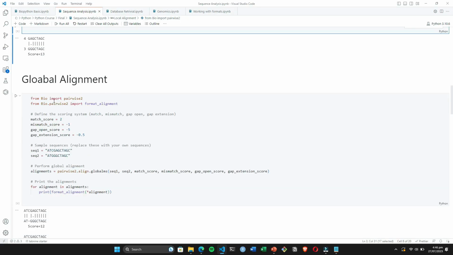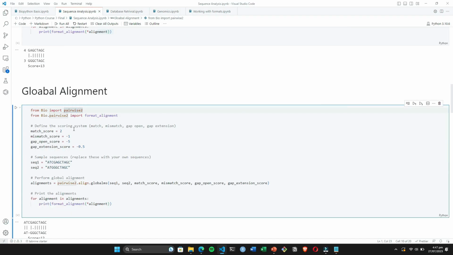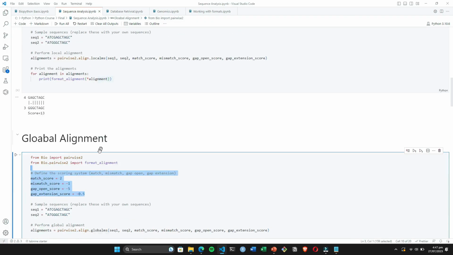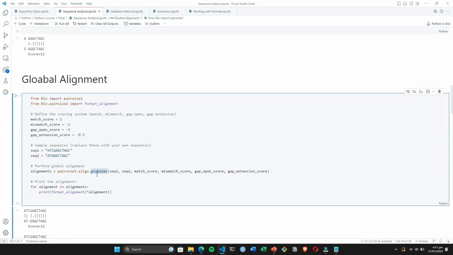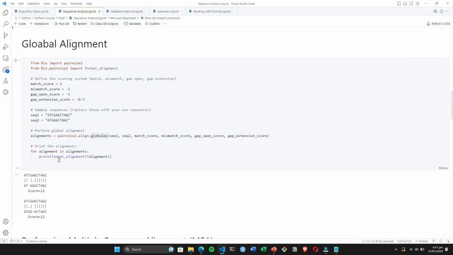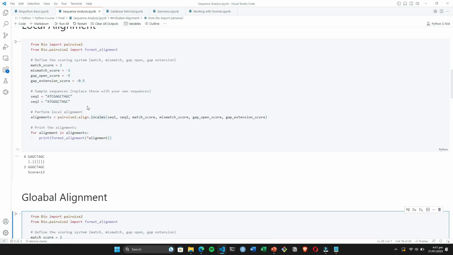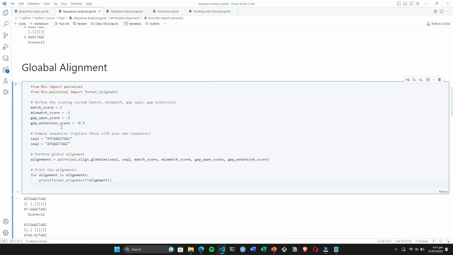So just like local alignment, we are going to import our section and then also define our functions. The thing that is changed in global alignment is that in performing the alignment, we have changed the function from local to global. And then here you can see here is the global, here is the local alignment, and then we are going to print the alignment as it was. And here you can see there is the whole thing that we performed in these two alignment sections.